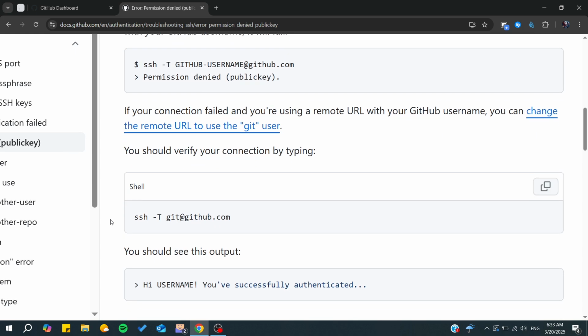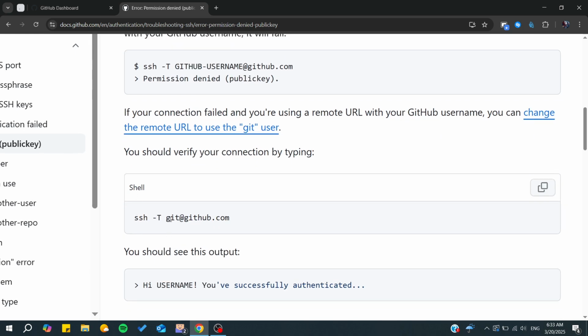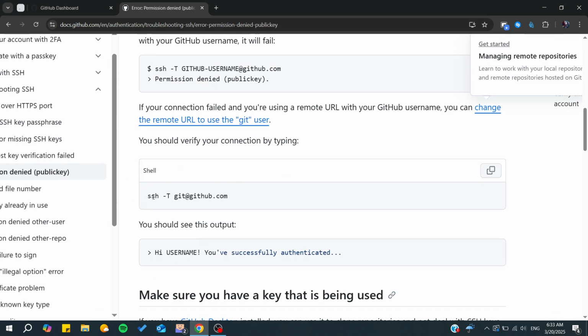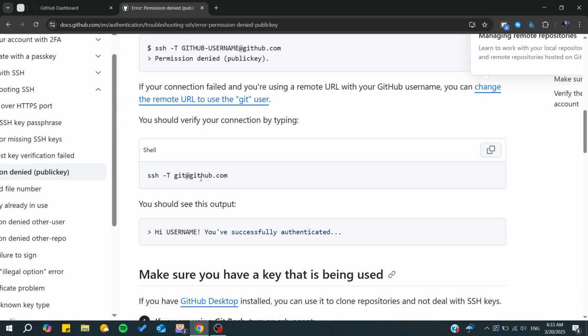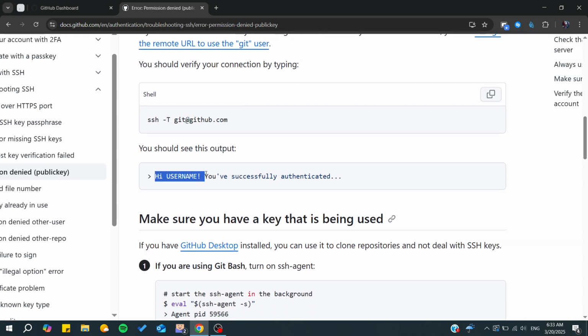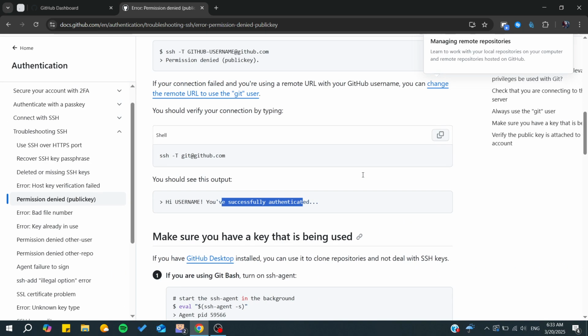Then you can just start connecting with your Git, and basically you will need to use, in case you are using a remote URL with your GitHub username, you can change the URL to the git user, which means the other user. And from here you can just SSH to git at github.com. This is the address, etc. And from here you can find your username and you have successfully authenticated.